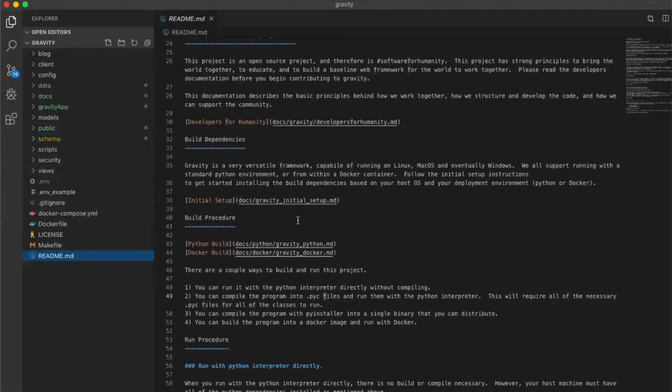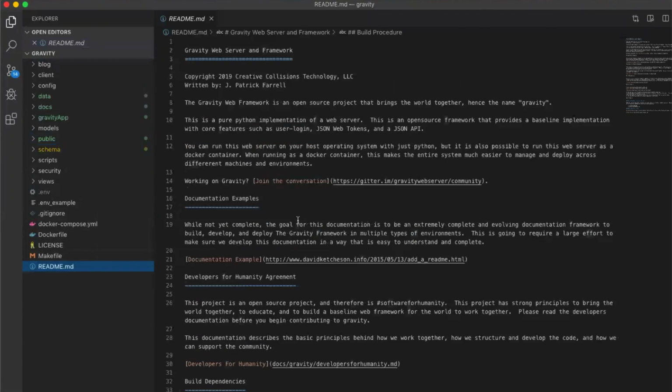There's a README file which gets you started. So if you guys are just starting out on the documentation, it links to the Docs app using Gravity.